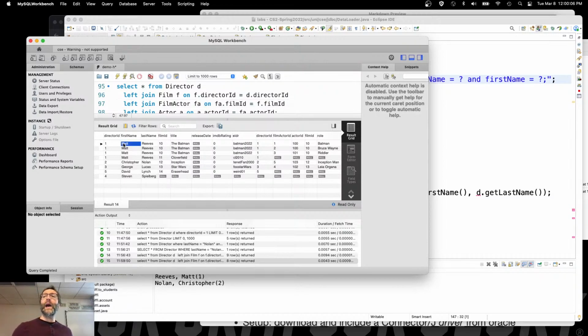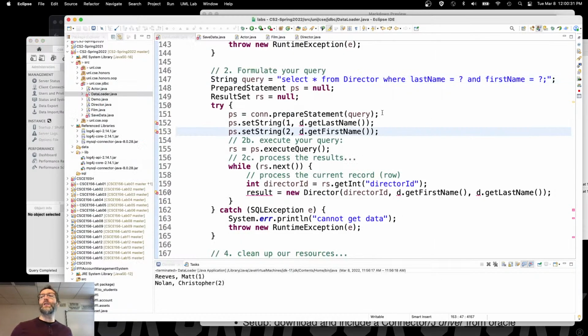I will be sending Matt Reeves, the string Matt and the string Reeves, over the wire 4 times. Do I need 4 copies of Matt? Do I need 3 copies of Batman's EIDR? Batman 2022, Batman 2022, Batman 2022. Right? Probably not. Let's be more judicious about this.